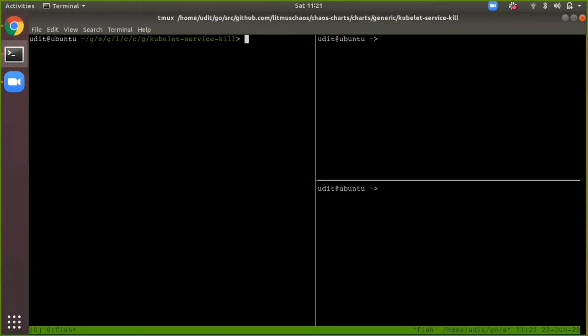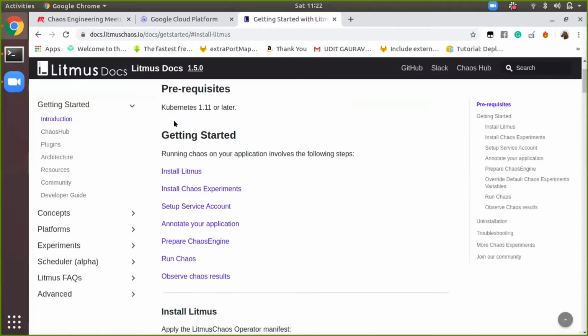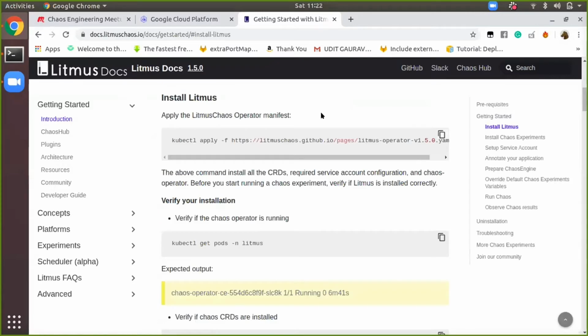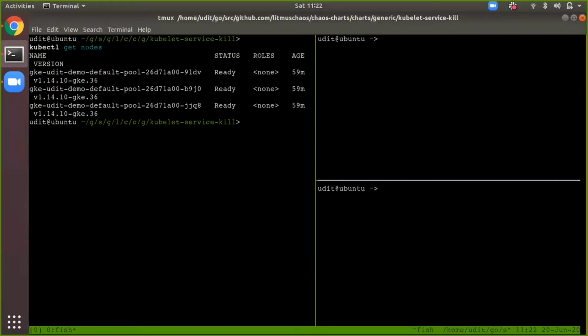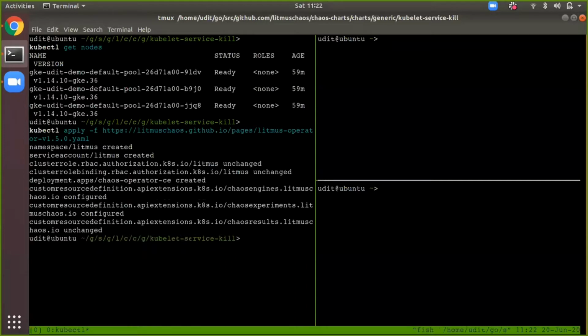Right now I'm in a GKE cluster, which is a 3-node GKE cluster, and nothing is installed in this fresh cluster. So I will install Litmus. We'll go to the docs get started page and click on Litmus install. We will get the latest version of Litmus installed by applying this command. It will create everything: namespace, service, cluster rules. Those that are already there will be reconfigured.